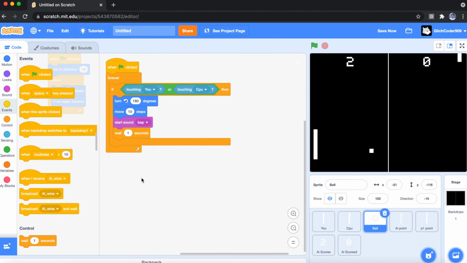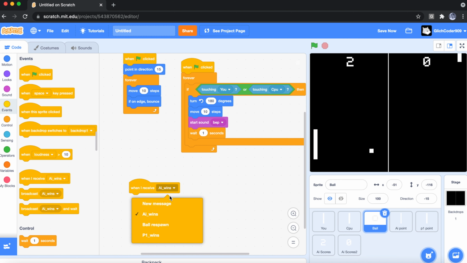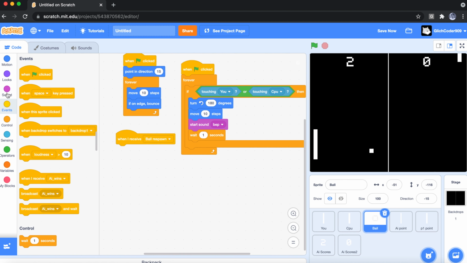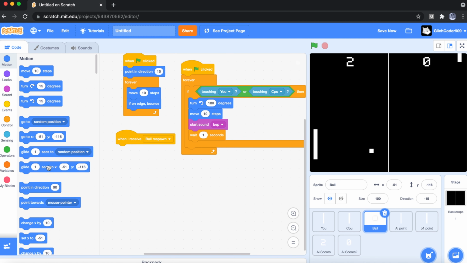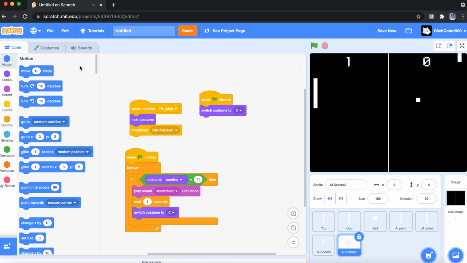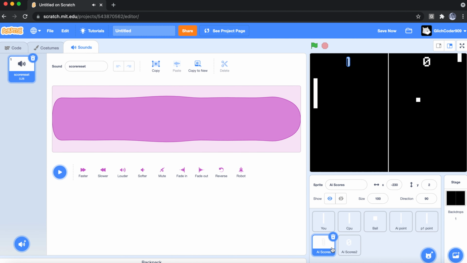That's correct. Then we go to the ball and put it when I receive ball respawn. Then make it do something. We are going to make it go to X position 0 and Y position 0. Okay, so now it works. When you lose, AI gets 1 point. If you win, if you put it in AI's end, you win. You get 1 point. The score resets when it's 10.